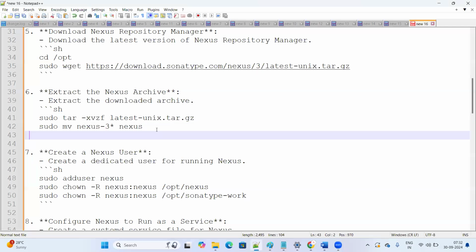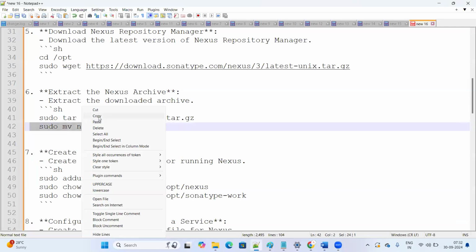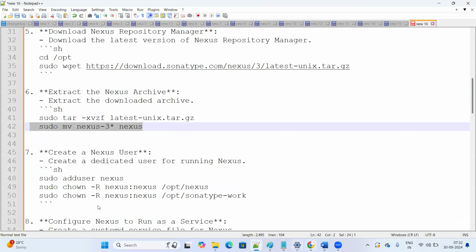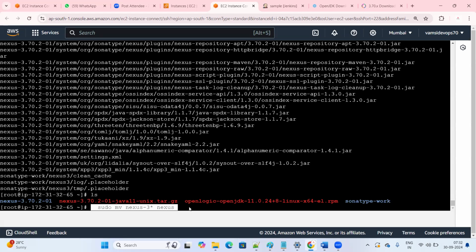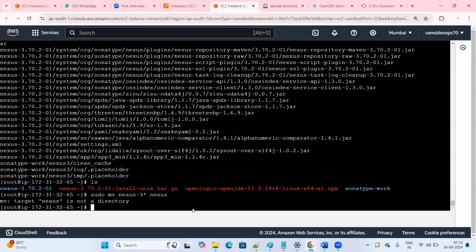If you want to rename, we can rename by using the mv command, sudo mv. Simply by running a move command, we can rename. So try to understand the meaning of this command. Move is mainly for renaming. How are we renaming? Whatever the file name that is starting with Nexus-3 star will be replaced with Nexus. That's it. I'm just renaming the folder.